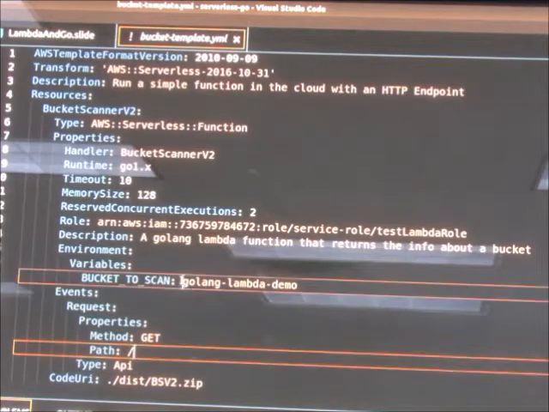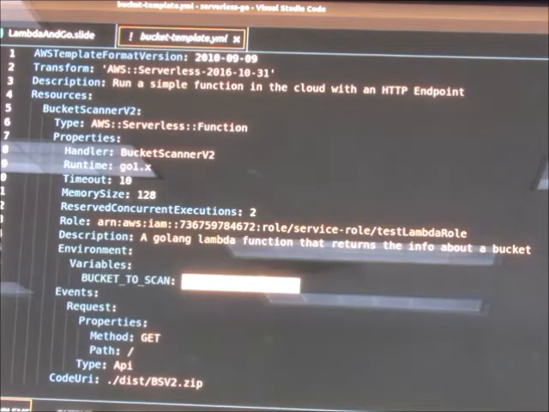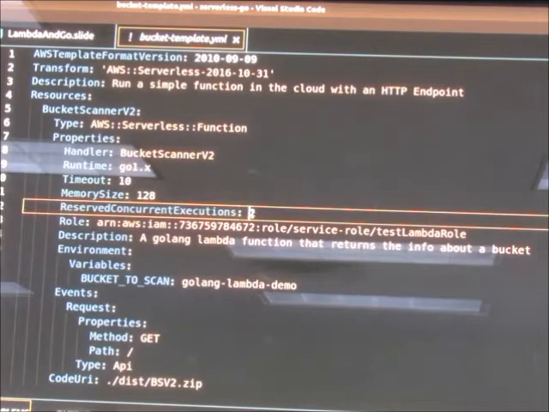And yeah, GoLang-Lambda demo, that's the bucket that I pass in. And you can see here, reserved concurrent executions, which is that number I was changing, can also be defined here. Pretty much everything related to your function can be defined right here. So yeah, and the role.